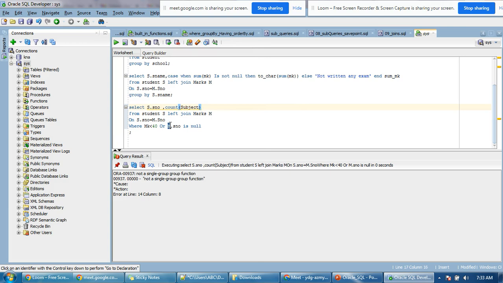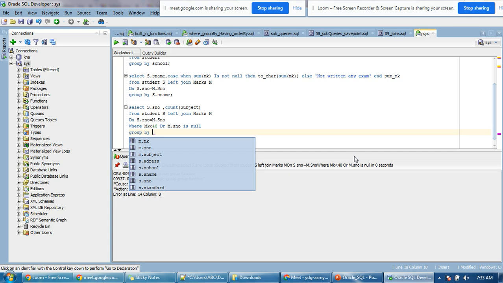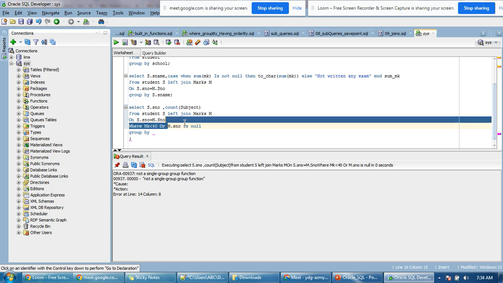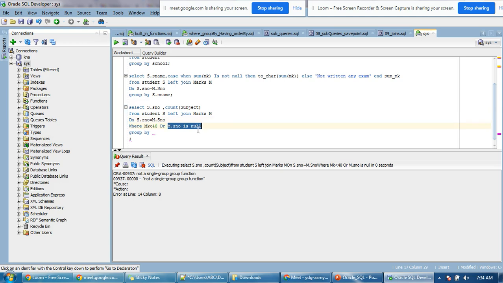Why have I written M dot S number is null to get the 1006? Can anybody tell me why I have written the M? M dot S number is null, to get the one who has not written one exam, right? 1006, one exam also not written. That's why I'm considering he also failed. Normally, we'll check if marks is less than 40, then we can say failed. But even if he has not written any exams, we can say he is a failed candidate.